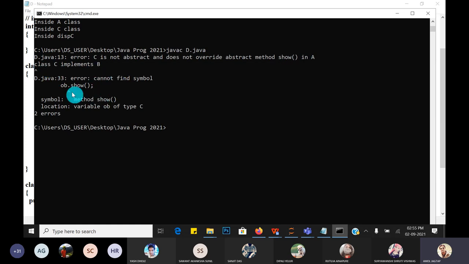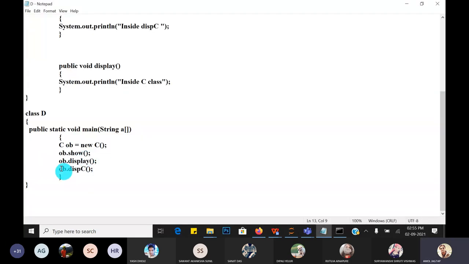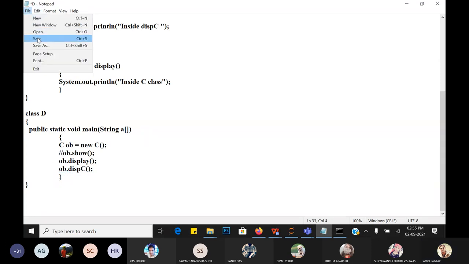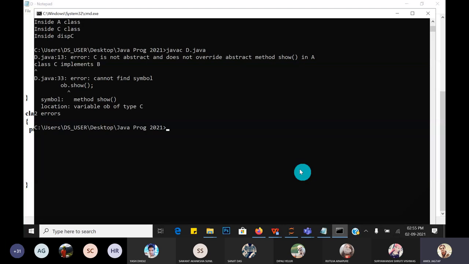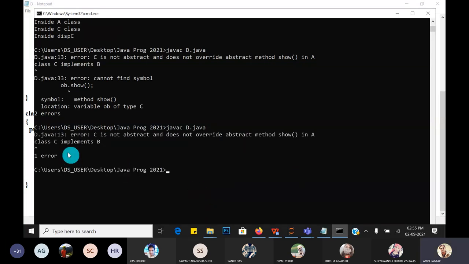Okay, cannot find symbol ob.show. Yes, it is not found, because it is the error afterwards, ob.show. If you comment it out and save it, then it is removed. Now only one error is there. What is the error? C is not abstract.